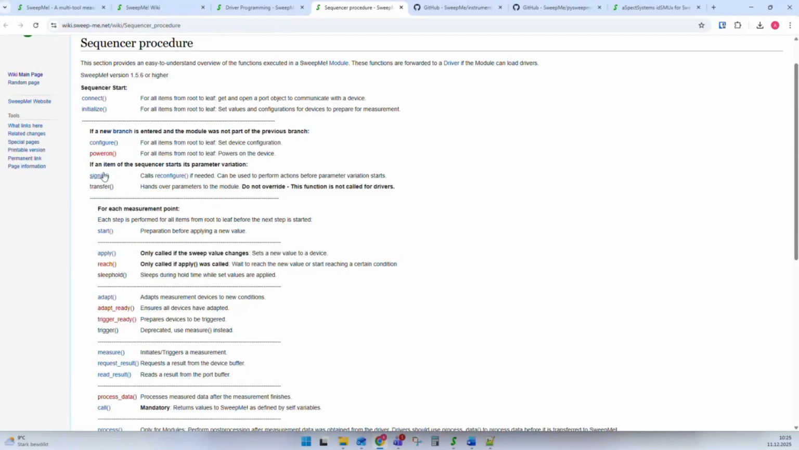Then there are some special functions that go already more deeply into the concept of SweepMe, but you also have a function like sign-in, which means for every higher iteration in a SweepMe branch, sign-in is called and the driver can do something. This is sometimes needed, but it's already a very special feature. Sometimes it is needed to know when a new higher iteration starts and the instrument has maybe to reconfigure or prepare again for a measurement.